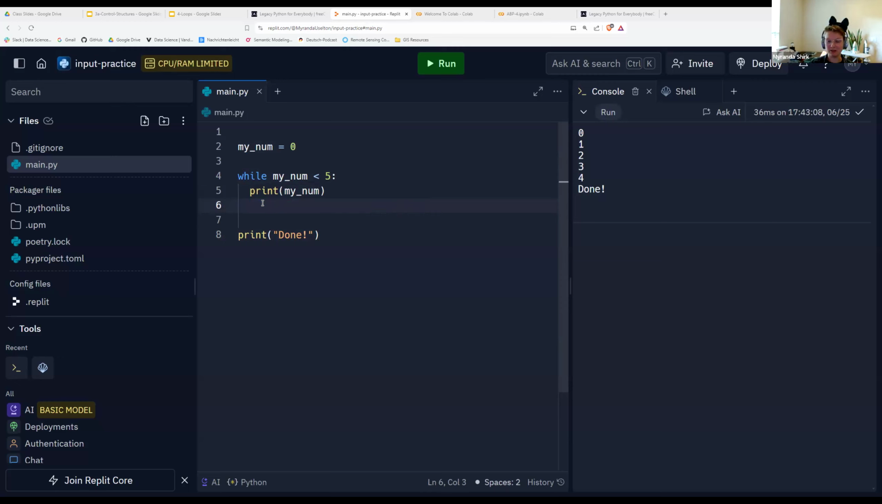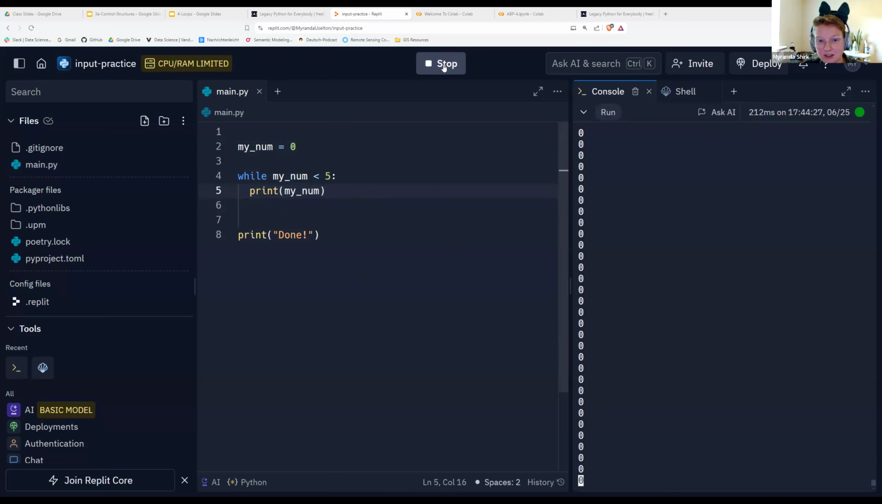It's just going to keep going. My num, this condition is never changing. My num always equals 0. It will always be less than 5. It's just going to print this forever and ever. Yep, that's what we call an infinite loop. And those are bad.